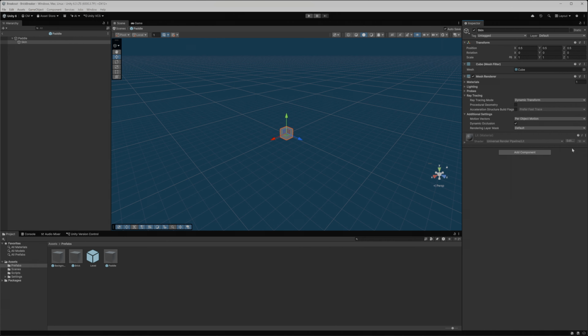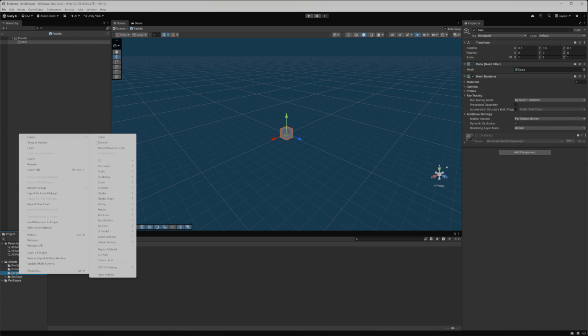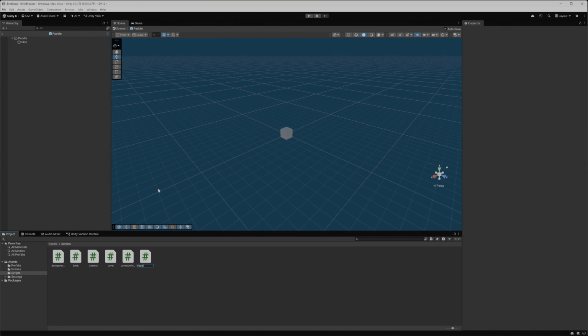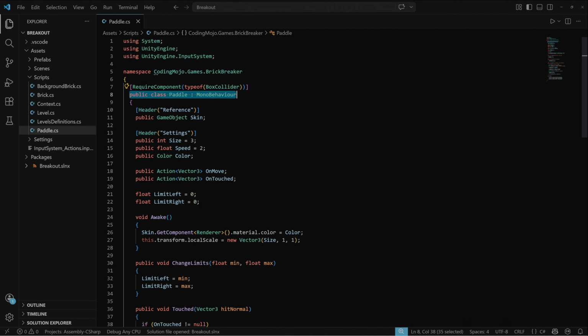Create the associated component, right-click on the Scripts folder, create Scripting MonoBehaviour script and name it Paddle. Start by indicating to Unity that the box collider component must also exist on the object. Then, define variables editable from the inspector for the reference to the skin, the paddle size, its speed, and its color. Also define an action when the paddle moves with a vector parameter, as well as an action when the paddle is hit by the ball, also with a vector parameter. Finally, two private variables for movement limits.